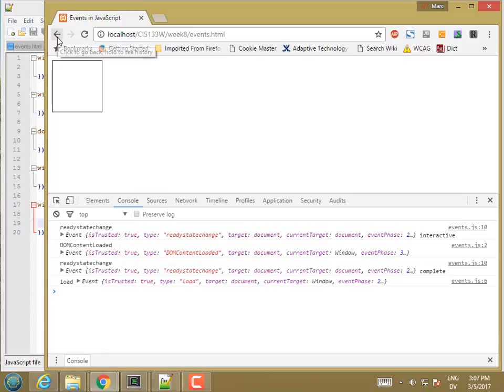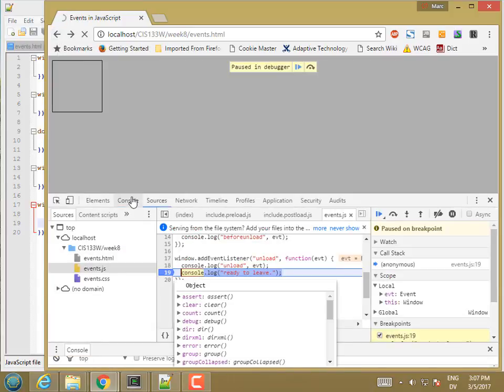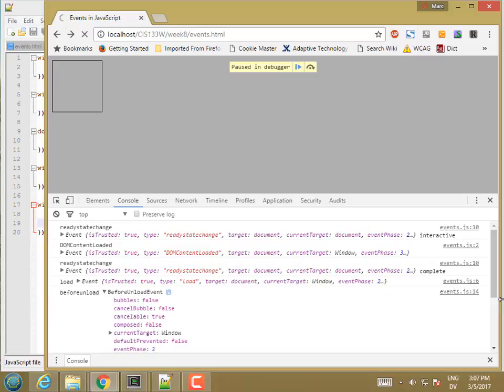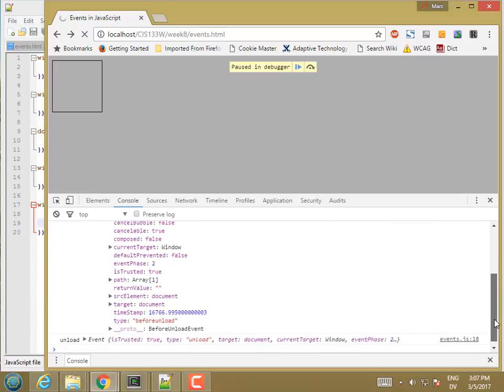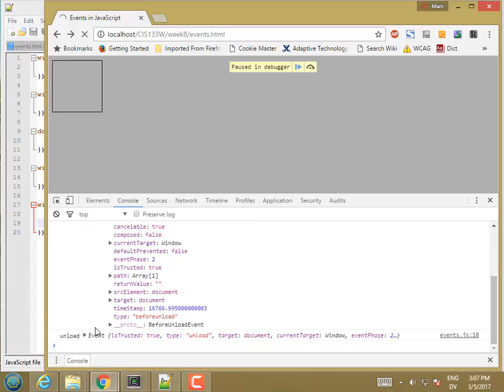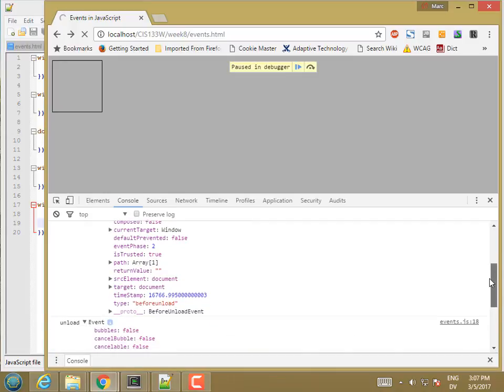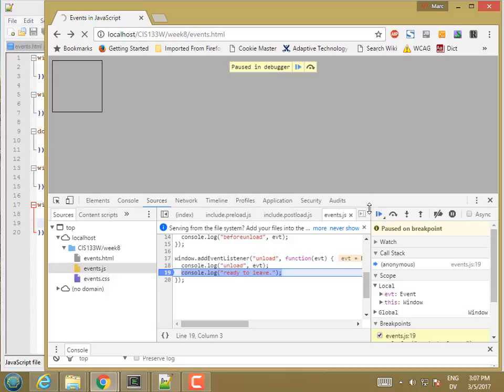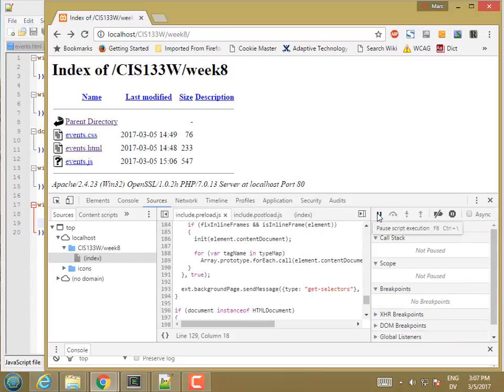So when I hit back, I'm stopped at the breakpoint. I can go to the console. I can see that after my load, when I hit back, I got a beforeunload event. Nothing particularly interesting here either, except for the timestamp. And I also got an unload event, and nothing particularly interesting there as well. So if I go back to sources and continue, I finish the page.